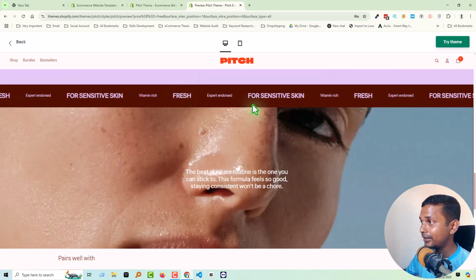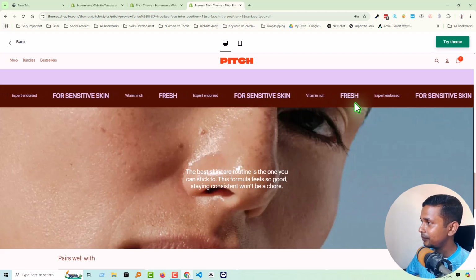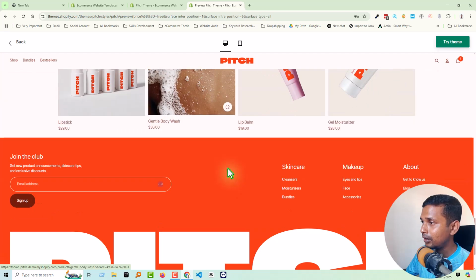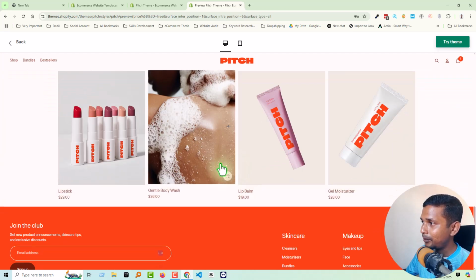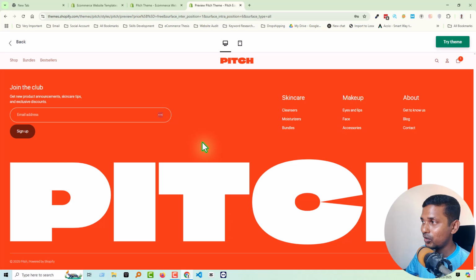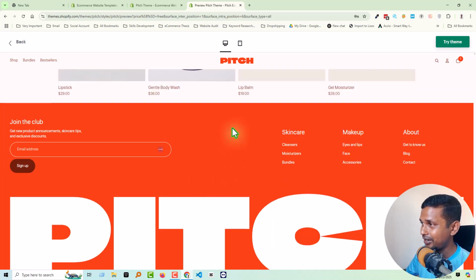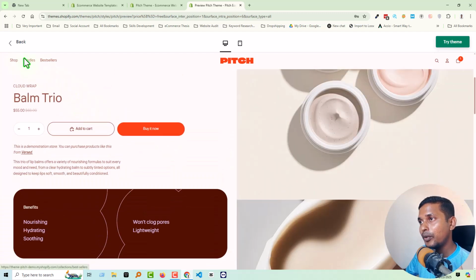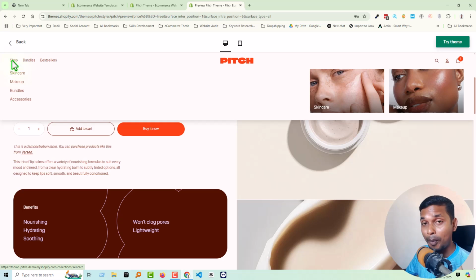They have added running text and related products with a hover effect, but I like the footer section too much because it's totally different and looks so professional, eye-catching and unique. Okay, now we are going to go to the shop page.